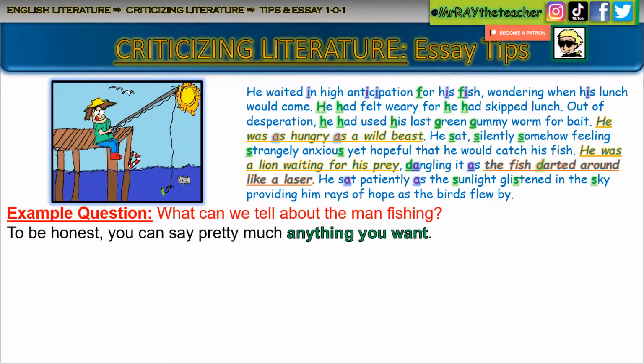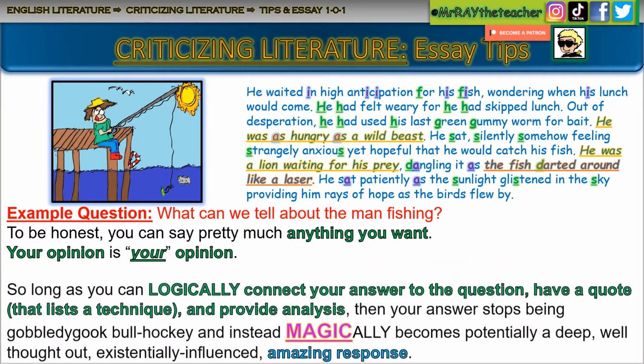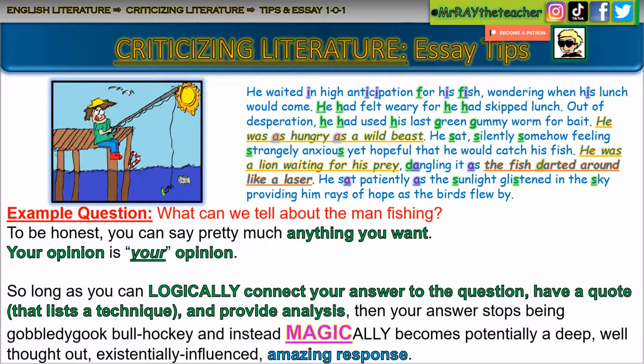So, what can you tell about the man fishing? To be honest, you can pretty much say anything you want. Your opinion is your opinion. So long as you can logically connect your answer to the question, have a quote that lists a technique, and provide analysis, then your answer stops being gobbledygook and instead magically becomes potentially a deep, well thought out, existentially influenced, amazing response. Look at that noun group.